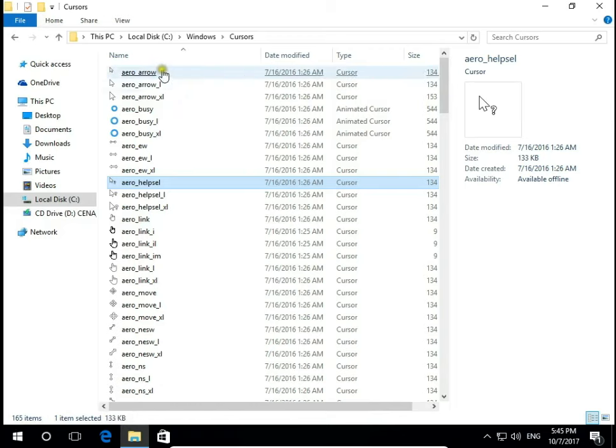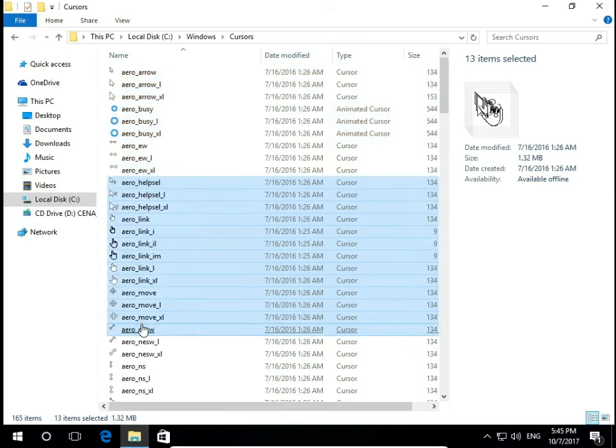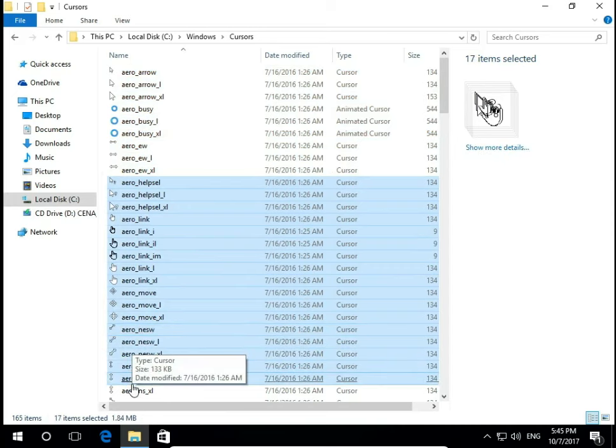If I select more, it will show how many are selected and sum up all 10 items together. If I select more, let's say 17, it's 17 items and 1.84 megabytes.